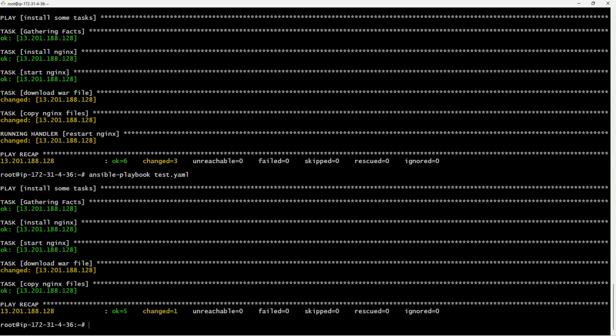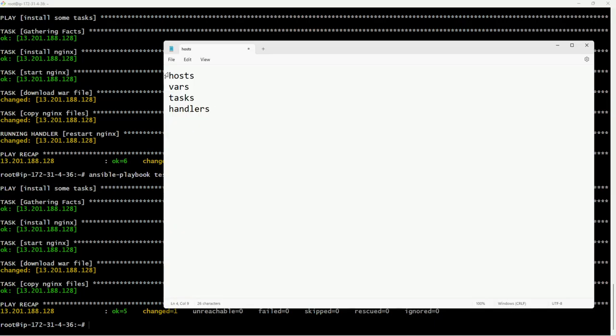Is it clear? Any doubts so far? That's how the structure looks. This is the basic structure of an Ansible playbook. So whatever you write, it will be in one of these categories. So is it clear? Any questions so far? We haven't finished yet. Any questions so far?